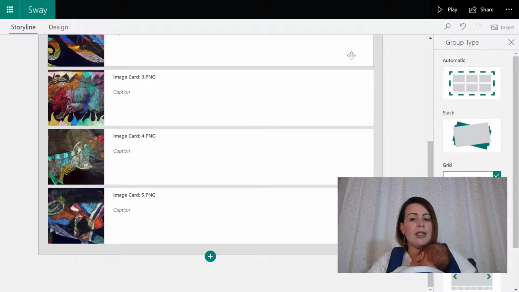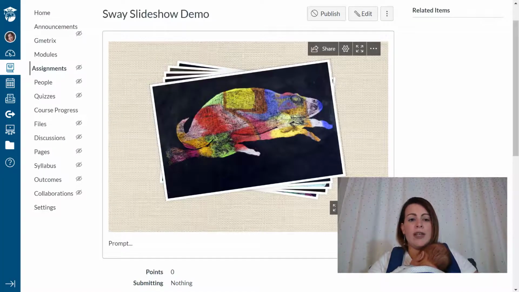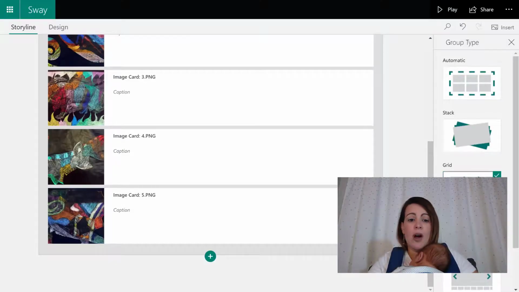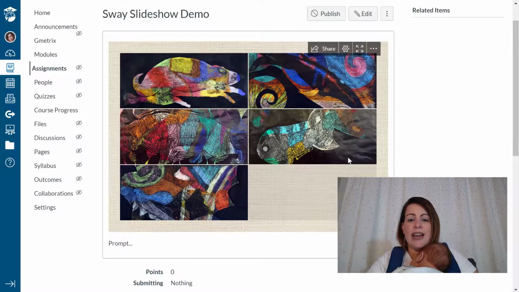Now, I don't have to go and re-embed this or anything, because if I just go to Canvas and refresh my browser, okay, I refresh my browser and I can see that the presentation was updated automatically. I didn't have to do any extra work. Once I embedded the Sway into my Canvas assignment, I was good. So you can make as many changes to this Sway presentation as you want. If I wanted to, I could add 20 more drawings to the slideshow and it's all good. It will be reflected in your Canvas assignment.